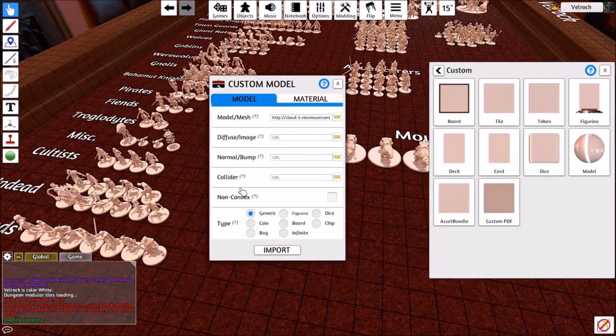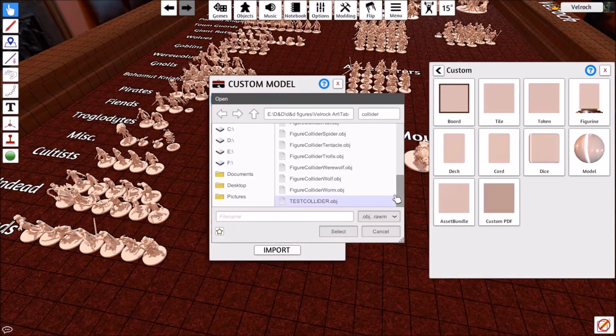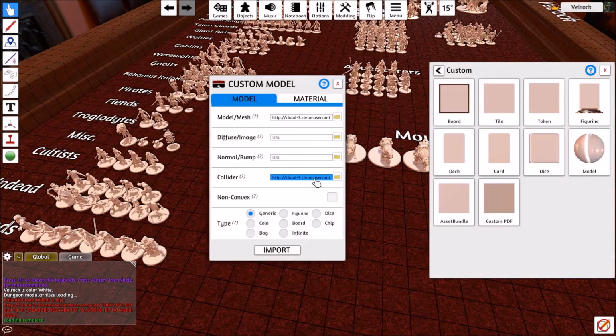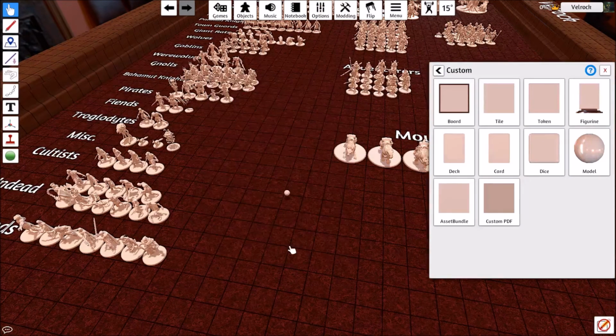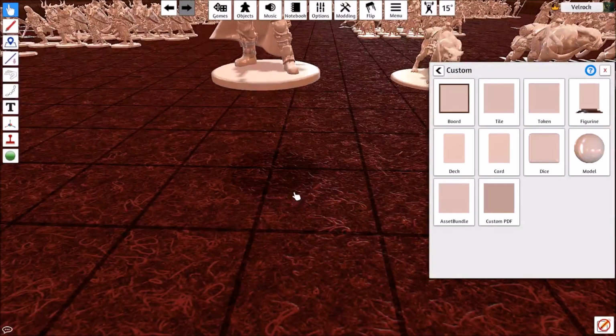Alright, so there it is. And then your collider, you're also going to upload that. You can search it here, collider. It's going to be test. And once you have that there, you can press import. And it will drop your new figure in. And there he is in all his glory.